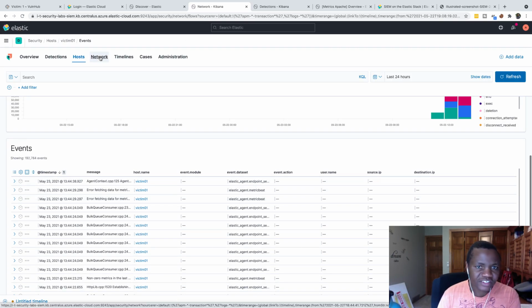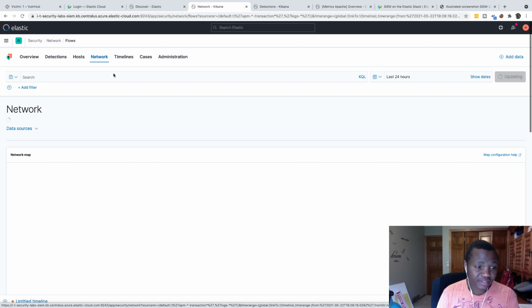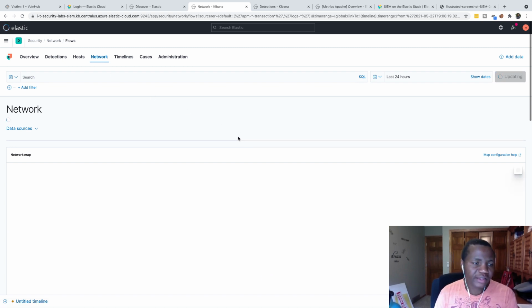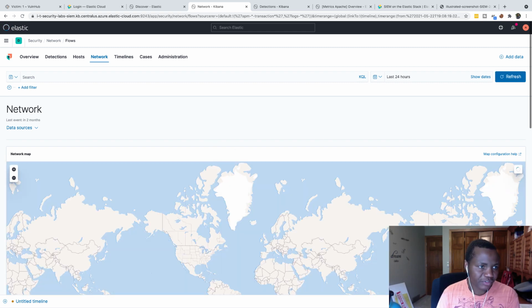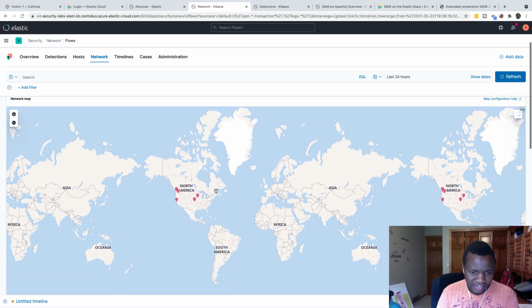If we go to the network section, this will just show us the status of our network in real time. As soon as this loads, ignore these errors that show up in the bottom here because they're just fine. But as you can see, most of my traffic is in North America. So for defenders, it's very important to keep your traffic in the same region. So in this case, North America.